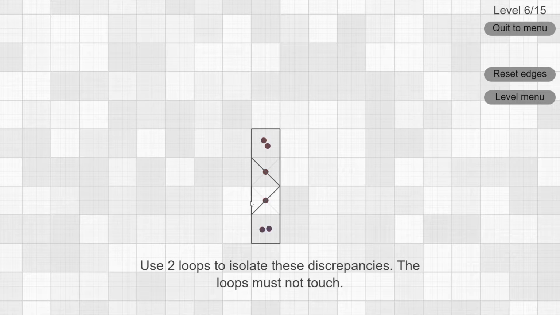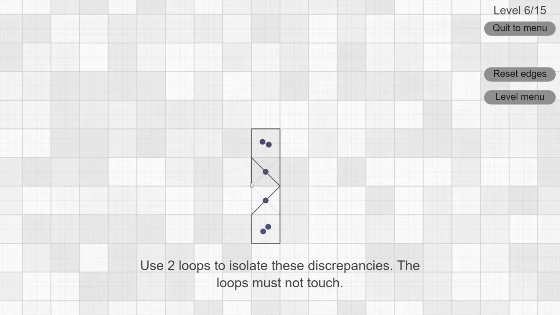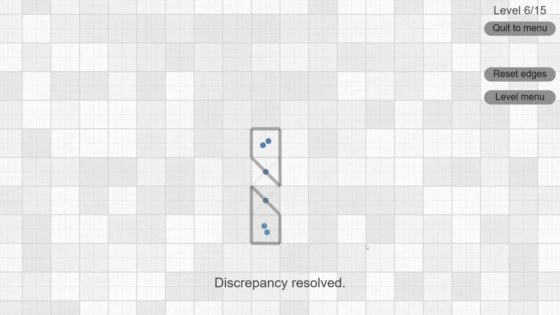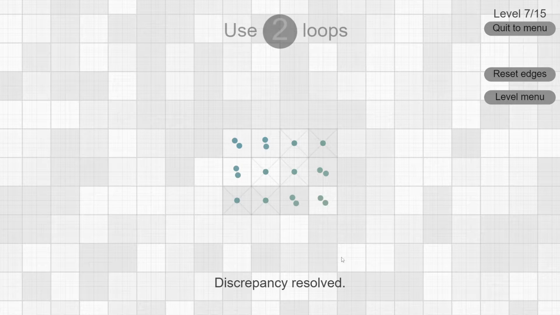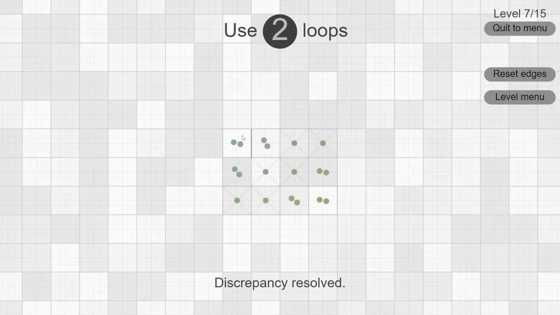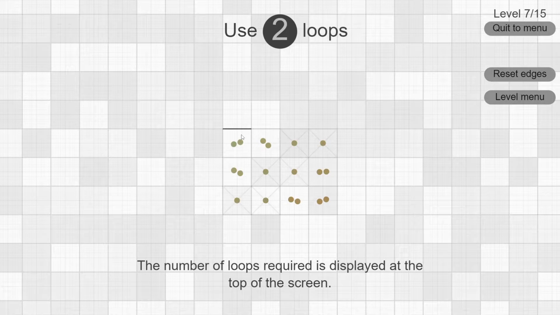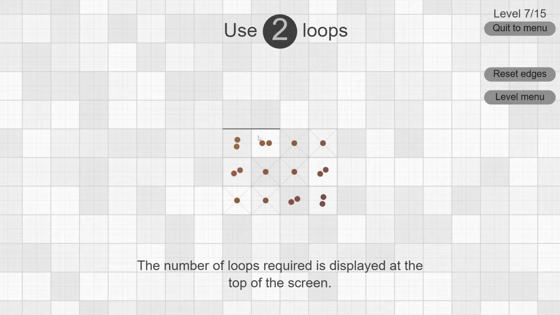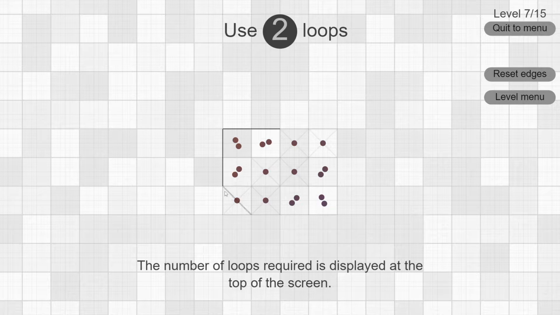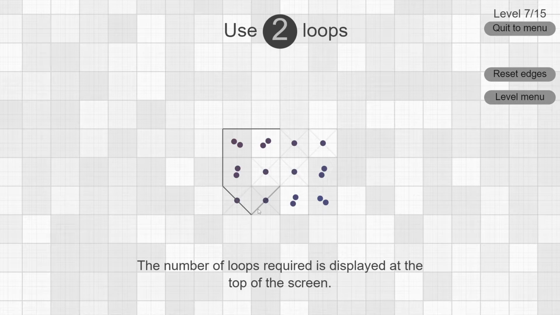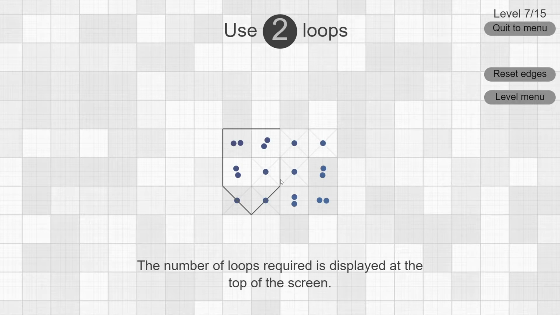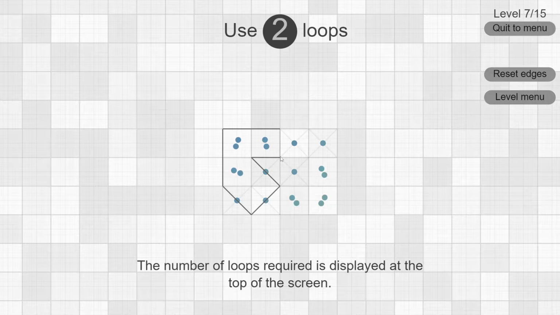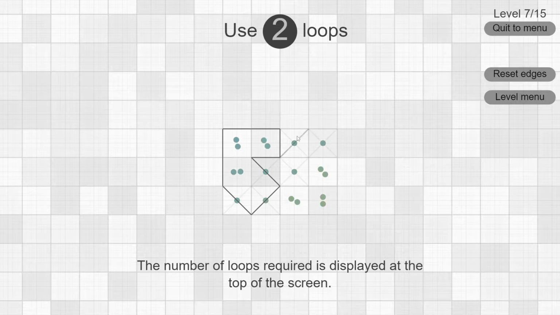Okay, use two loops to isolate these discrepancies. Loops may not touch. Check this out. Brilliant. I should probably read this stuff first. Okay, a number of loops is required, displayed at the top. So I have to use two separate loops to contain both discrepancies. I think that's possible. I mean, it sure is seeming that way.